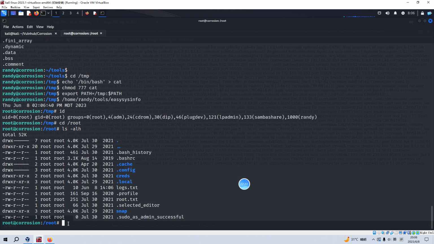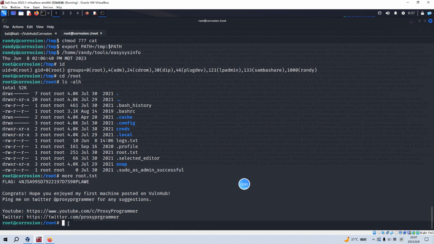Of course, now we cannot use the cat command to retrieve the content of the root flag, because we have already modified the function of cat. But we can use a command like more to retrieve the content. Okay, so we successfully completed this virtual machine, or we have already got the root shell and got the root flag here.